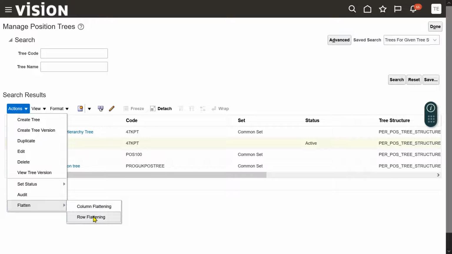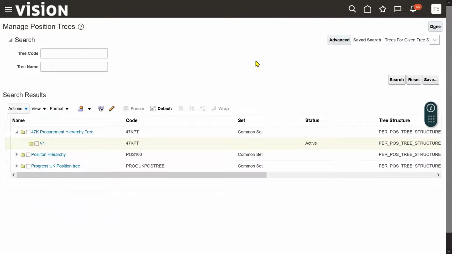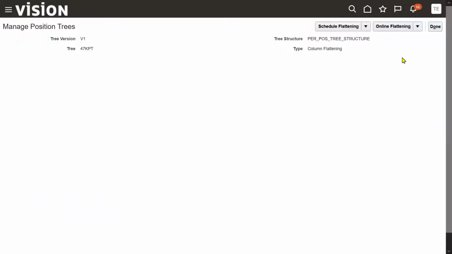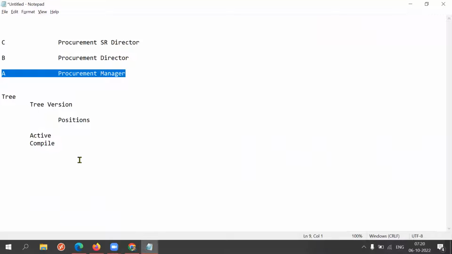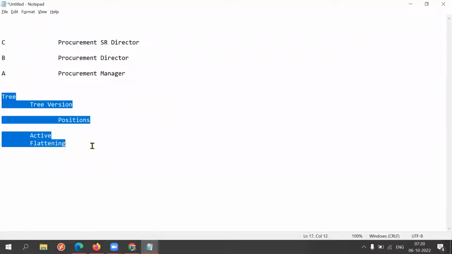You can do either column flattening or row flattening. I don't see really a big difference. If you do row flattening, the positions are going to sit like a row in the table. And if it is column, like a column in the table. Okay. So I'm doing the column flattening. Okay, and then click on the online flattening button. Active, and then do the flattening. Okay, so this is how I created a position hierarchy.